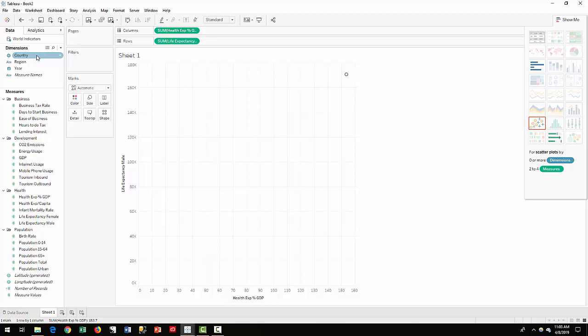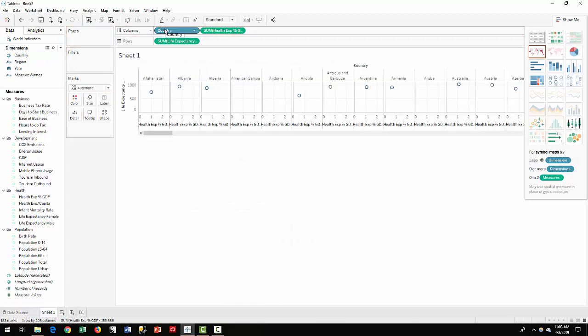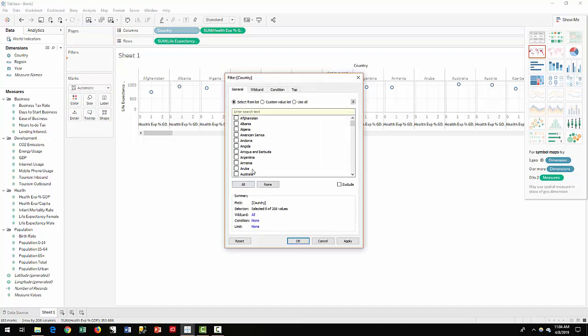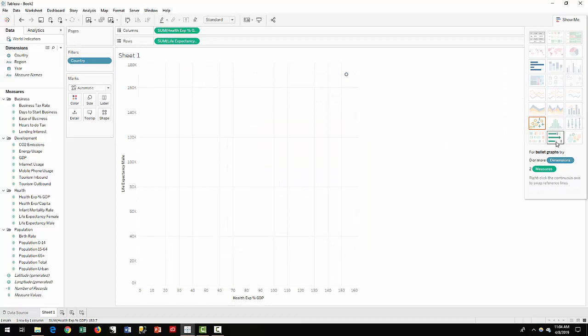All right, and so let's just say that I'm going to put country in there. It's a bit confusing, right? I could just do this. I could filter it. I could say all. Okay, so I have country in there, and I selected all of them. All of them for all countries.